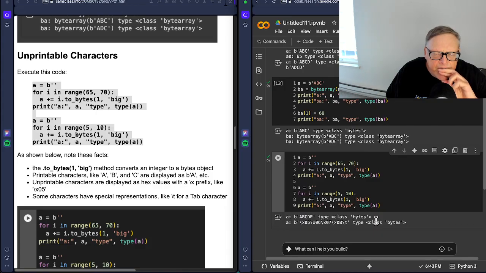All right. The plus equals is what I missed. So I start with an empty byte object, and then I add bytes based on these numbers, big endian. So it's going to add those numbers in order, starting at 65, which is capital A, and then going 66, 67, 68, which is A, B, C, D, E.